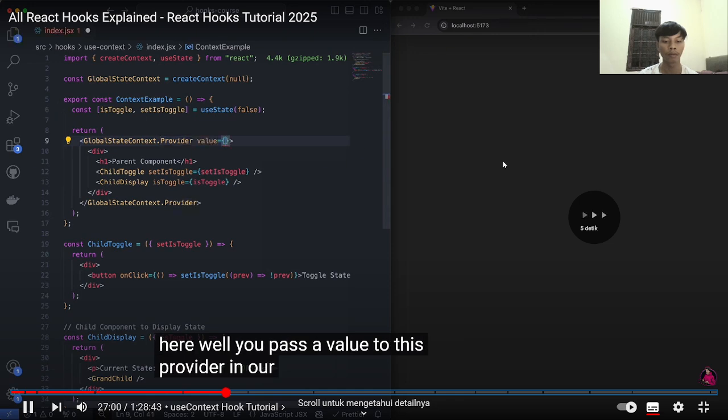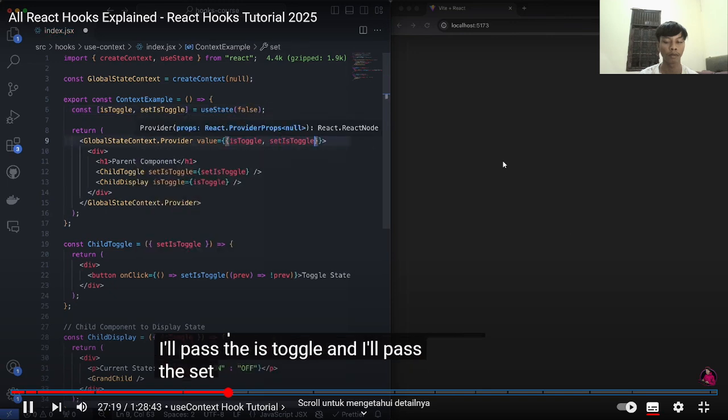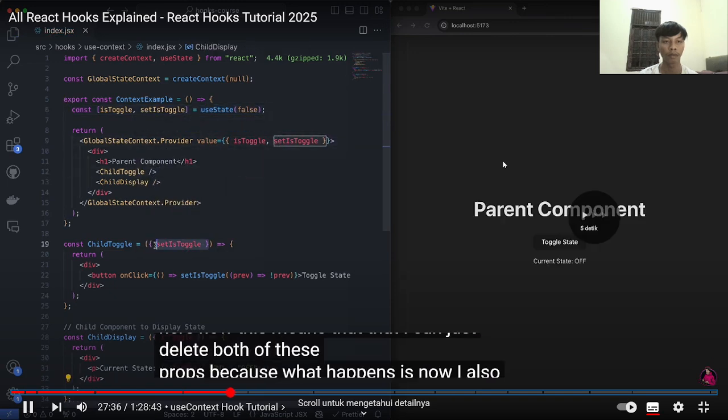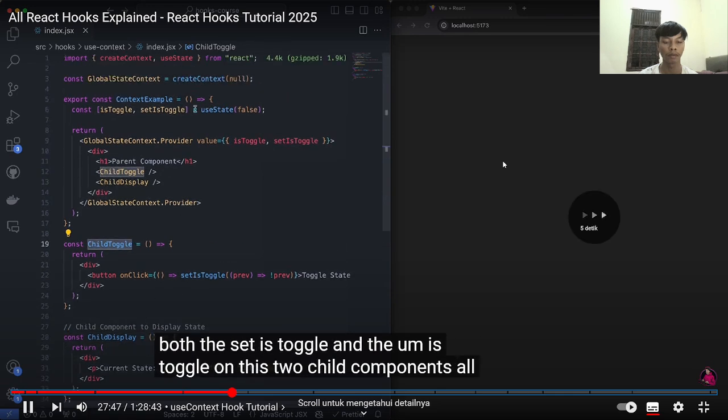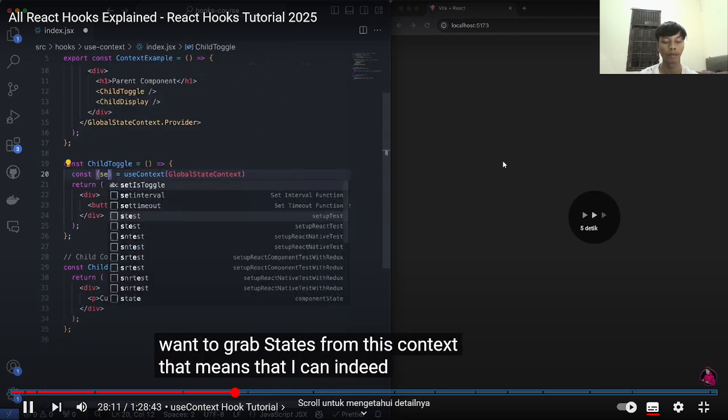In our case over here, I want to create a toggle, and I'll pass this as toggle. Also include these props, and also delete it from here. Both components only have to use the toggle function from the context, so I can indeed grab the thing here.